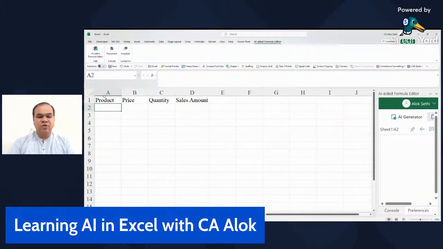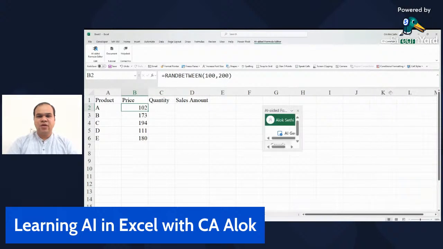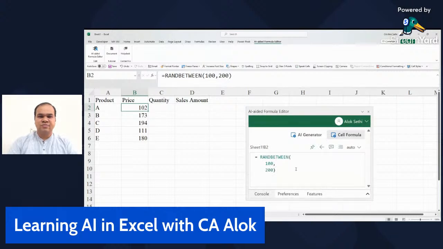Okay. So now I will put in product names A, B, C, D, E, and I'll put some random price. If you want to put some random numbers into Excel, you can use the function called RANDBETWEEN. When you use the function RANDBETWEEN, you can generate random numbers. So I want to generate the price between 100 to 200. So I've given this. Now see, when I type that formula of RANDBETWEEN, this AI editor is showing me the function over here, right? This is the cell formula which I've written to generate these numbers.